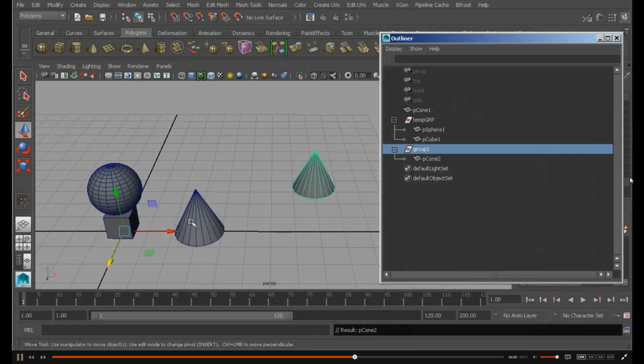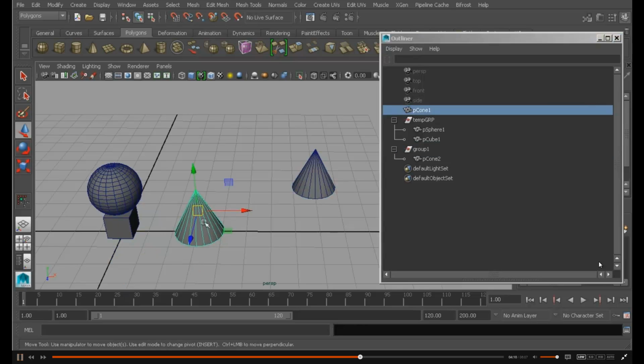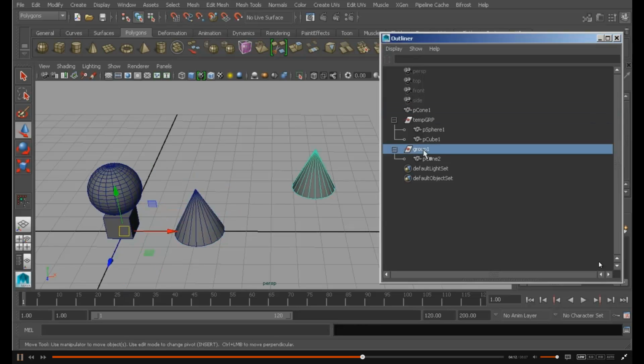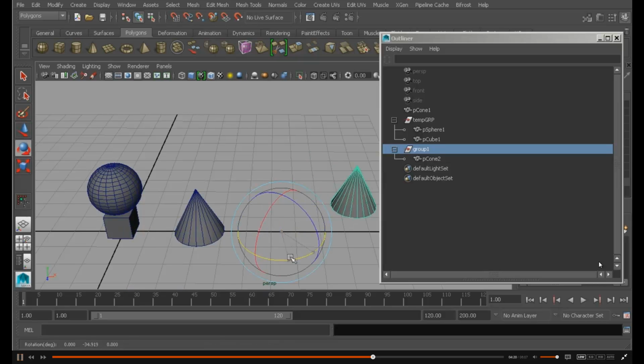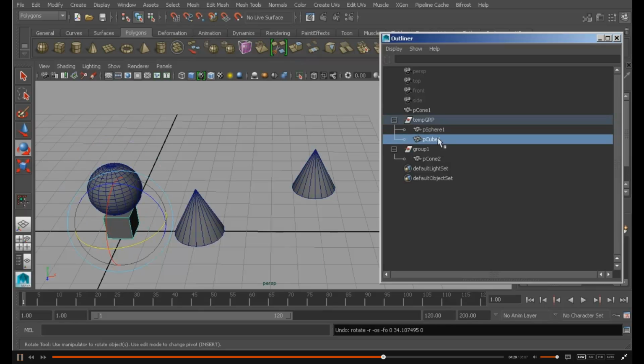If you want to move a pivot of anything, even the group, you can hit Insert and move the pivot. There we go. Or you can also hold down the D key to do that as well, and that can change the pivot. So now it's pivoting from that new spot. So keep that in mind as well. So you can not only parent things to one another, so one object to another object, but you can also create an overall group that holds a bunch of different objects at the same level.